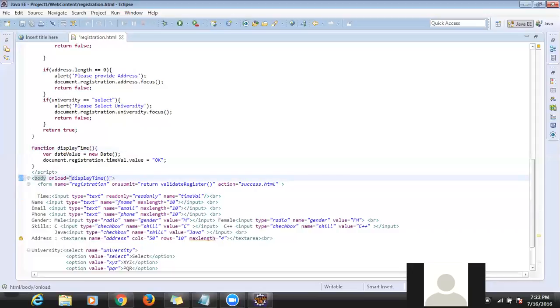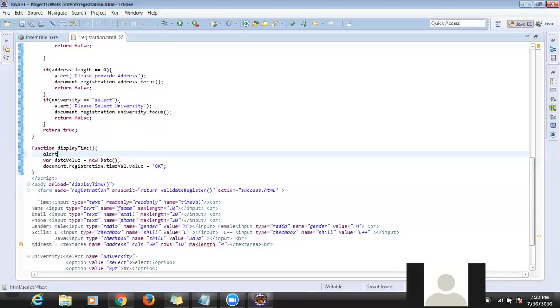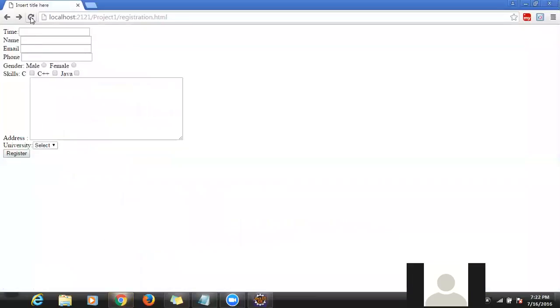Now you can call any function, you can call JavaScript also. So first, after loading the page, I want to display one alert message, like form loaded successfully. This is one event. Let me refresh it so that you will understand this event. I just refreshed the form. What are you getting? Form loaded successfully. After that, it's assigning the value.